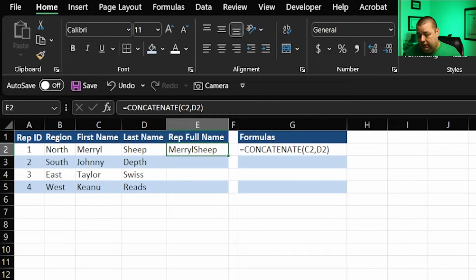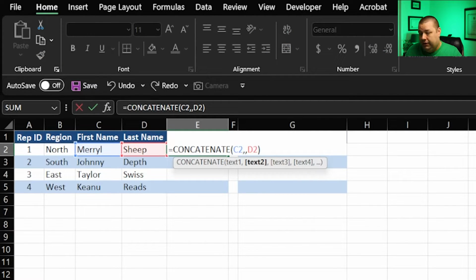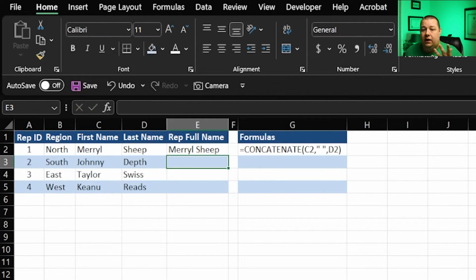Not a problem, hit F2. You're gonna jump back into that formula, and I can navigate between these two. And what I'm gonna do is insert another comma. I'm gonna do a quote, space, quote. What that does is say, okay, we're gonna do C2, we're gonna do a space, and we're gonna do D2. Now I hit enter again, and there it is. Merrill sheep, one cell with a space in between. That's really what we want. That is how you use concatenate.